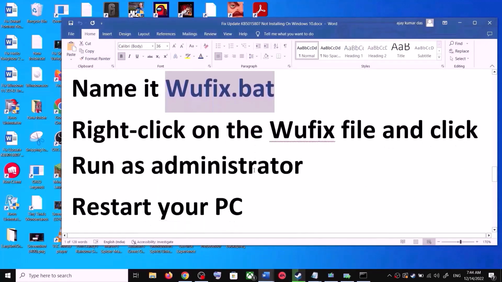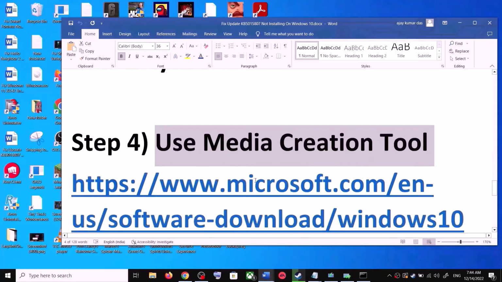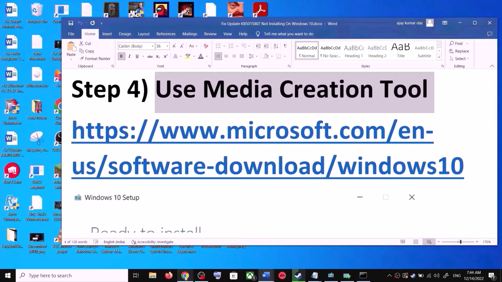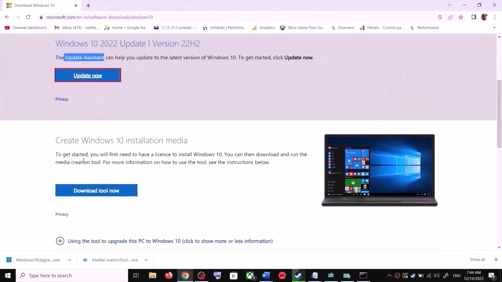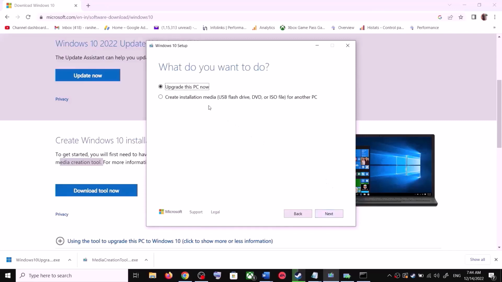Now the next step: still, if you are unable to update, in that case, use the Media Creation Tool. This is the last step. So you can again go to this website. Now scroll down. Over here you can see Media Creation Tool. Click on Download tool now, and once the download is complete, run this exe file and then you will see this screen. So click on Accept, and by default Upgrade this PC now would be selected. Click on Next and it will start downloading Windows 10 along with the latest updates.